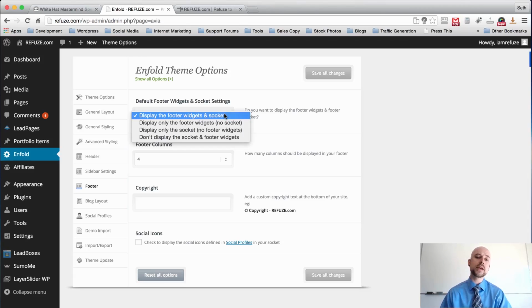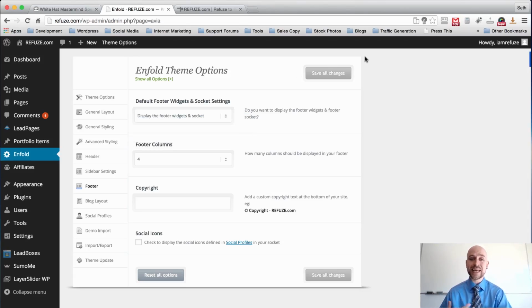But I always recommend that you show the socket and have a terms of service and privacy policy in your socket. It just keeps everything legal, and Google and other paid advertising sources will really appreciate you doing that, okay? And you definitely want to follow other people's terms of service and usage policies as well.